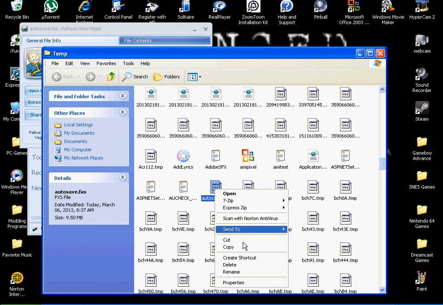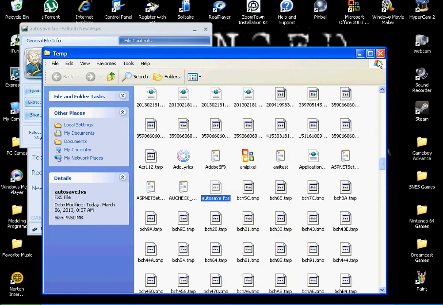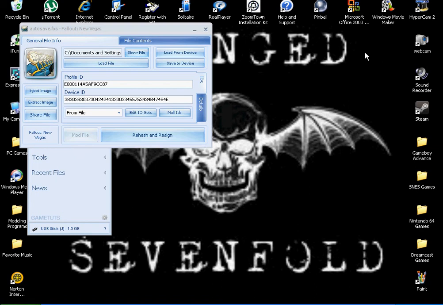Now, I've already done part of this, so all you need to do is scroll over to your save, which will be highlighted, and then you're going to push copy. Or actually, you're going to push cut right here, and get that file into a different folder, which I'll show you in a second.